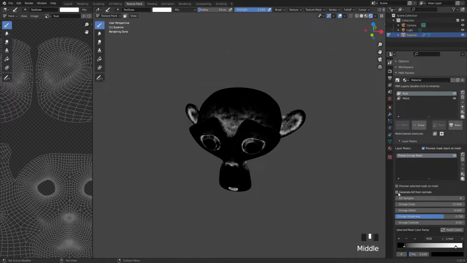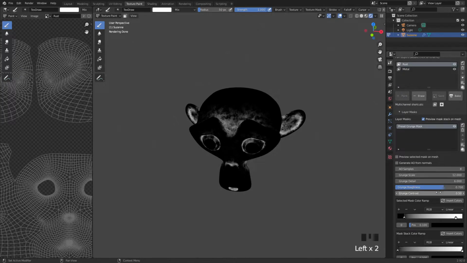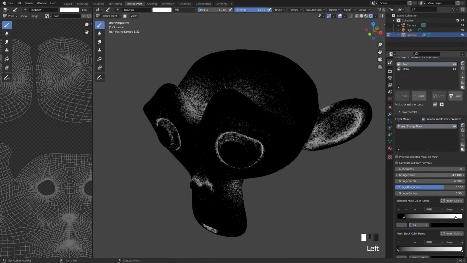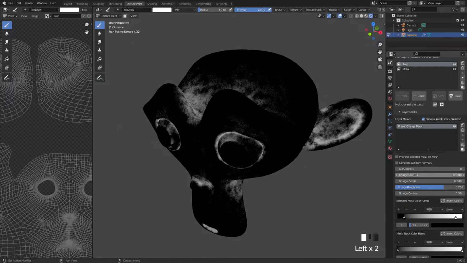You can generate the ambient occlusion from the normals, so it doesn't do much because there's not many normals in my material, but if you have some kind of deep cracks or whatever that are just normals, you can click that and then you can get it to generate the mask using those cracks. So that's really useful in that sort of situation. So I'm not going to play around with this too much, but you can play around with these different settings if you want to. I'm just going to leave it mostly as it is.